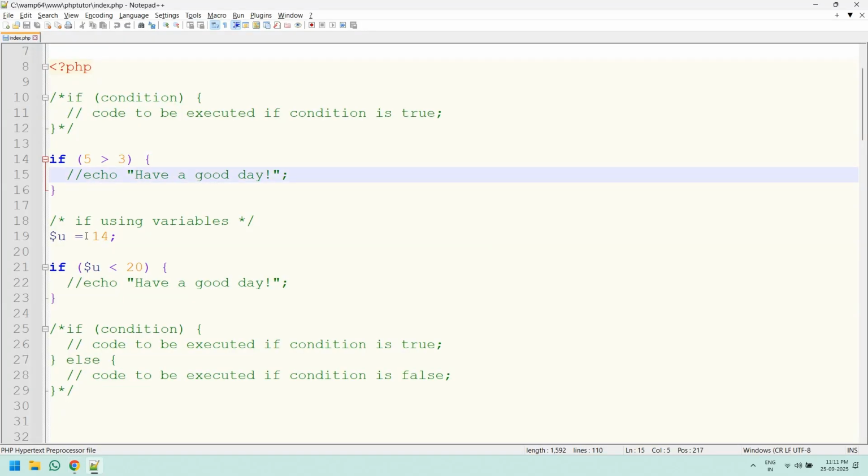Let me echo "have a good day". If 5 is greater than 3, then I am printing have a good day. So let us see. See, here it is showing have a good day.